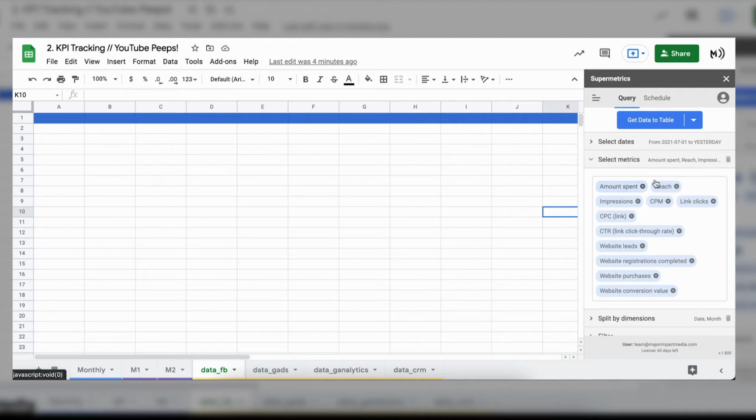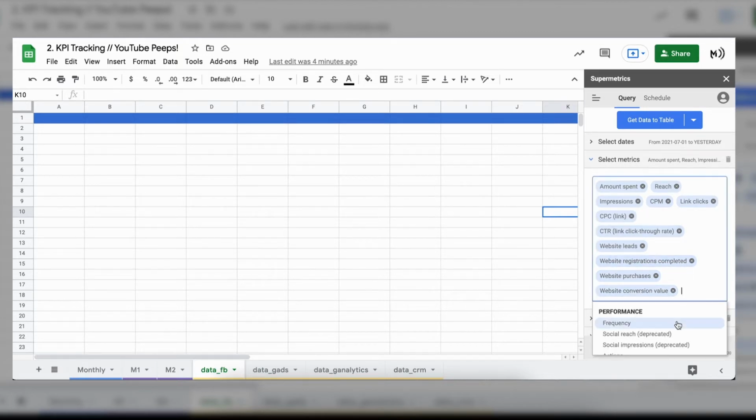So amount spent, reach, impressions, CPM, link clicks, click-through rate, leads, completed registrations, purchase, purchase conversion value. These are pretty much the basic things. You can also pull any kind of custom conversions you've set up. So if you've set up custom conversions for any kind of event, you can get those from here as well.